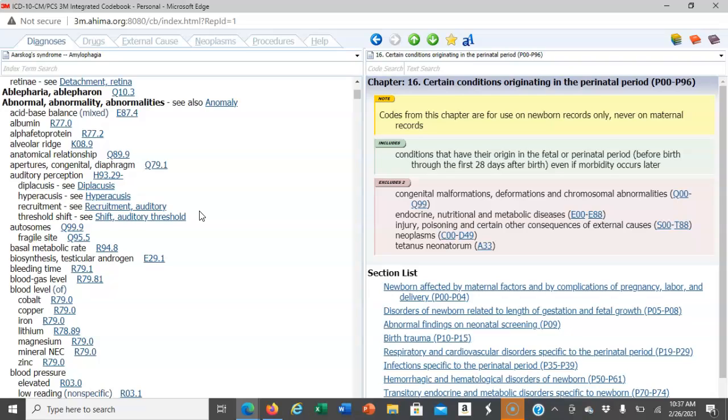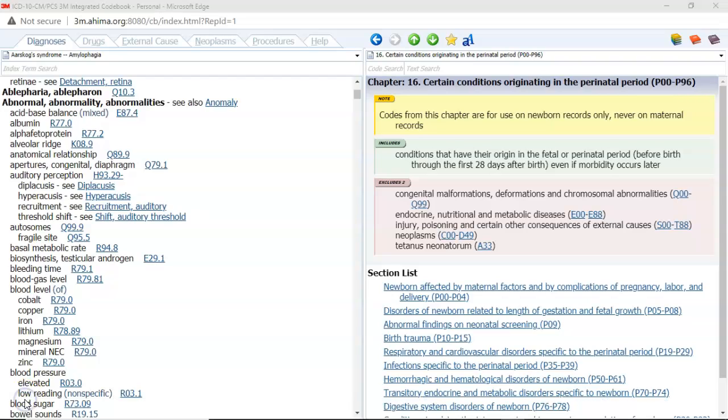In this lecture we're going to be covering chapter 23 in your textbook. If you will, please turn to page 569. Now in this chapter in our textbook we're going to be covering chapters 16 and 17 in ICD-10.